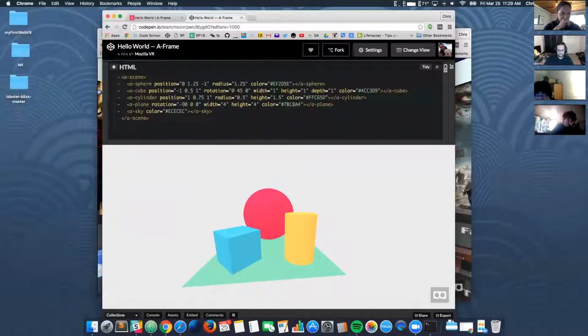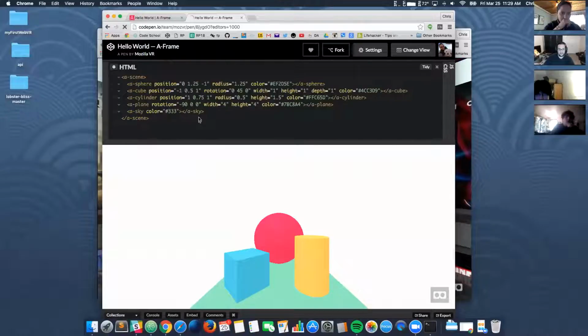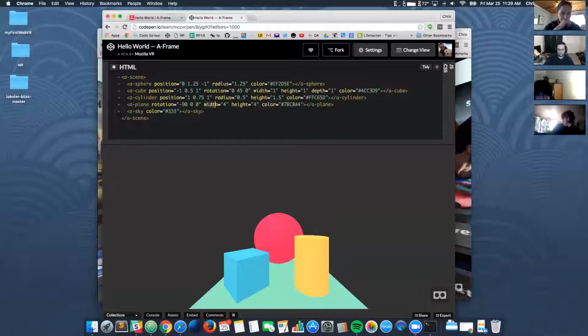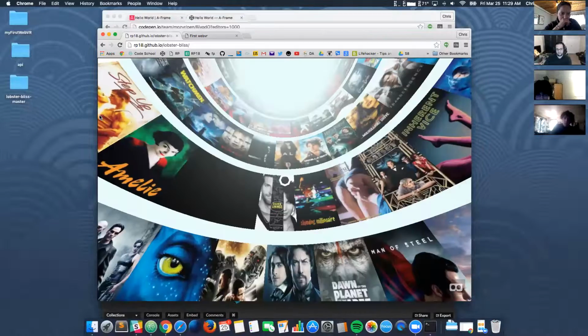You can see that everything's wrapped in the A-Scene, and you can change the sky color, which is just going to be your whole surrounding. You can remove the plane, for instance. You can add images. For instance, we use curved images for our presentation.